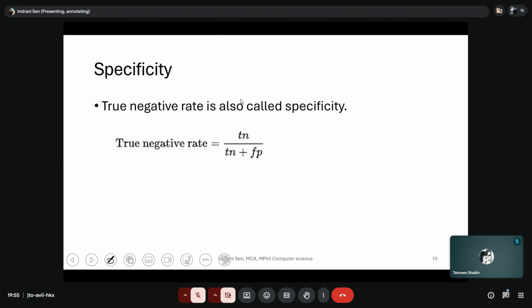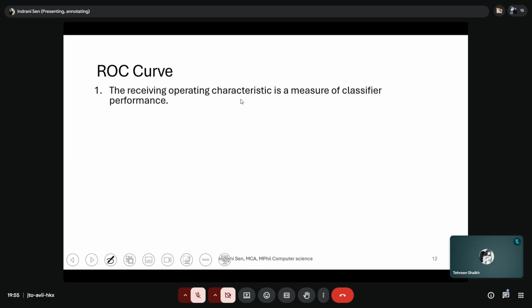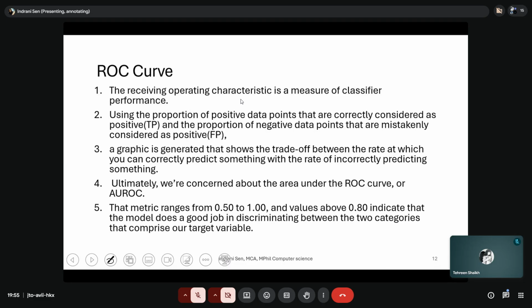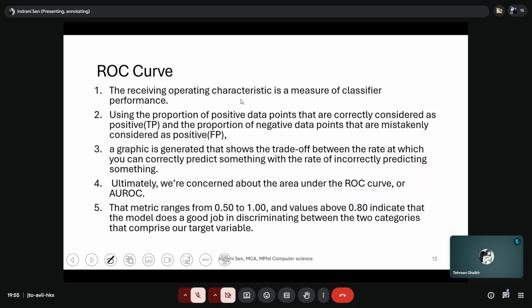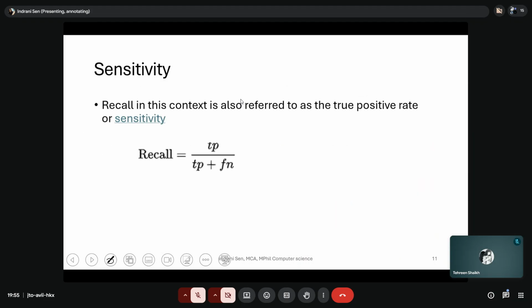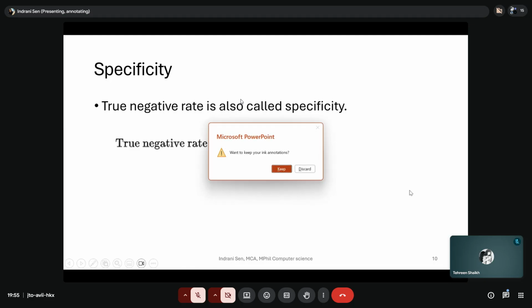We also have something called specificity and sensitivity, and with the help of that, we calculate something called the ROC curve, this curve. We will look at this later. Before that, let's do a practical first, and I will show you the curve after I do the practical. So let's do a practical here very quickly.